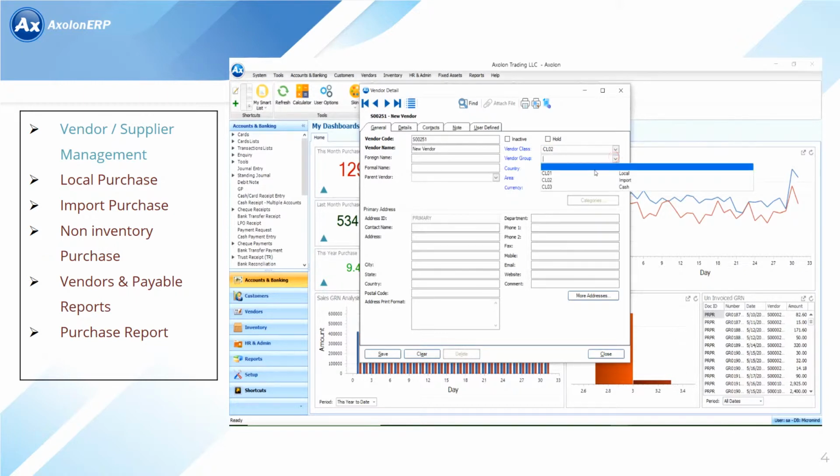The vendor group. We can set the vendor group the same as the vendor class. There are some common options. We can filter this one. These things are mainly for reporting purposes. Vendor group and country area. This way we can generate the reports also.